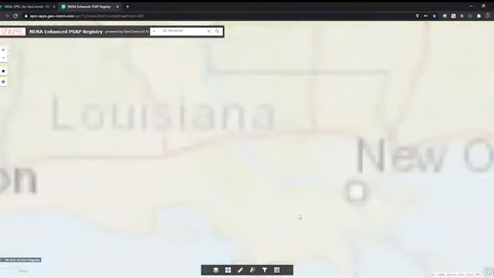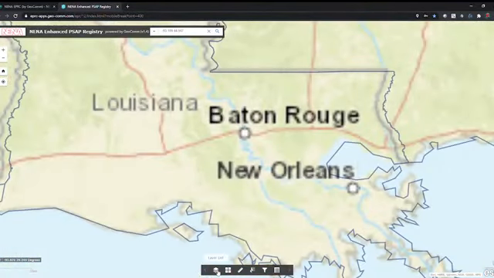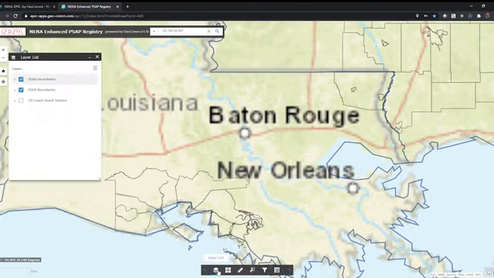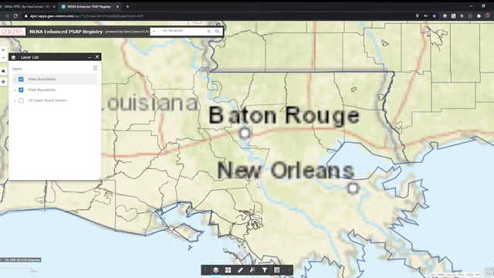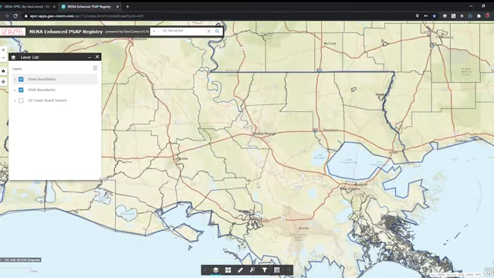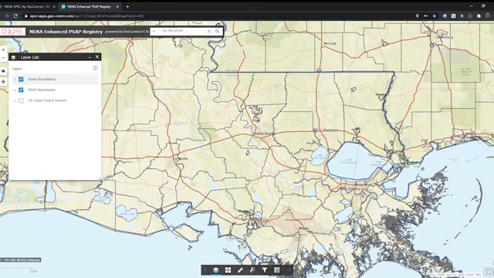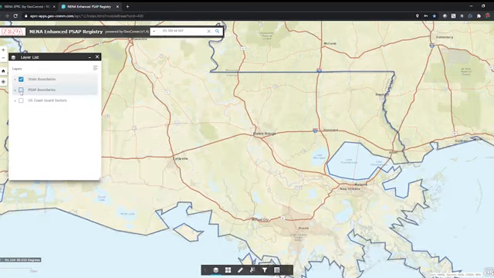The Layer List button opens up a list of boundary layers in the map that can be turned on or off. Current boundary layers included in this list are state boundaries, PSAP boundaries, and U.S. Coast Guard sector boundaries. Let me show you an example. First, I will turn off the PSAP boundaries. You'll see that the PSAP boundaries are hidden.